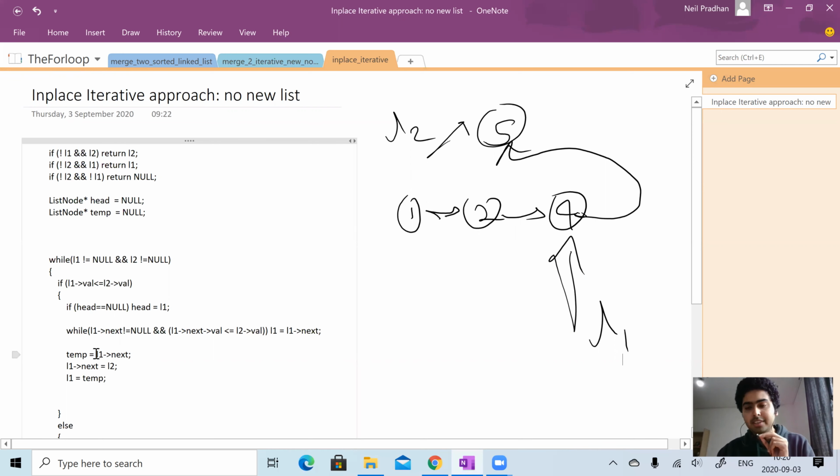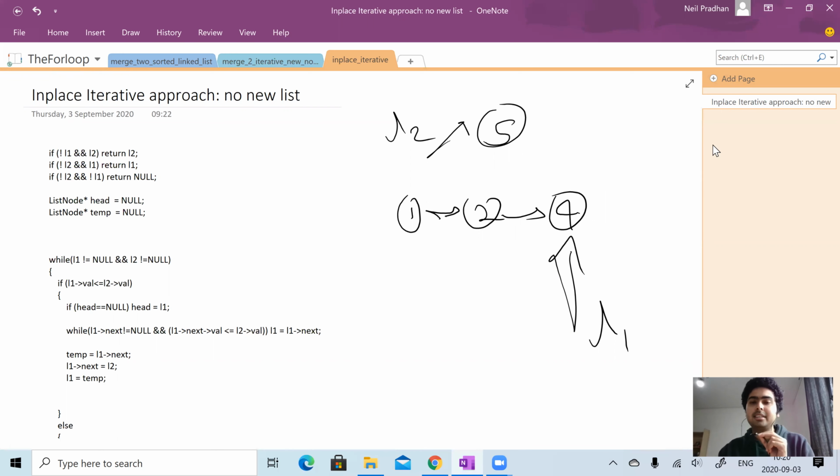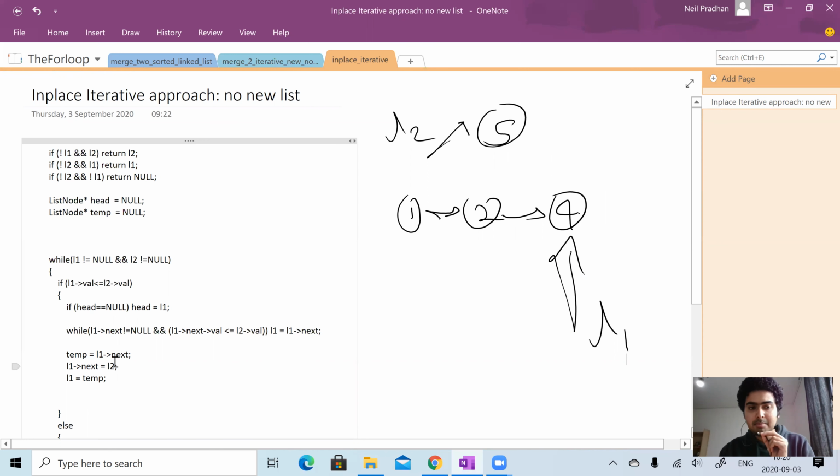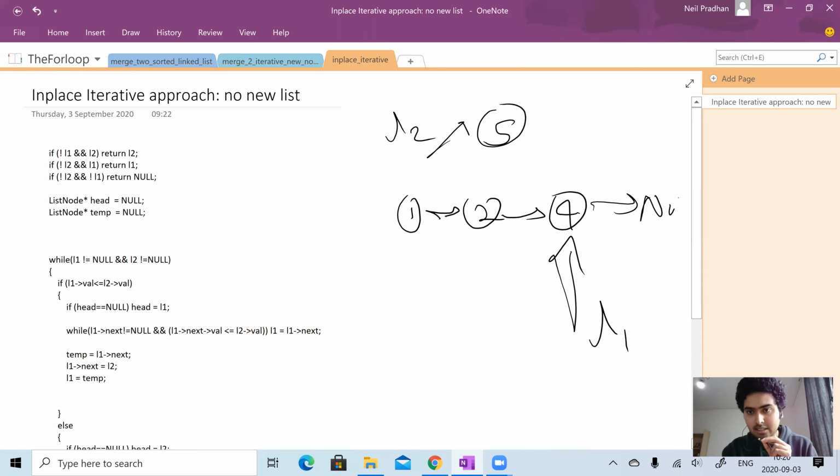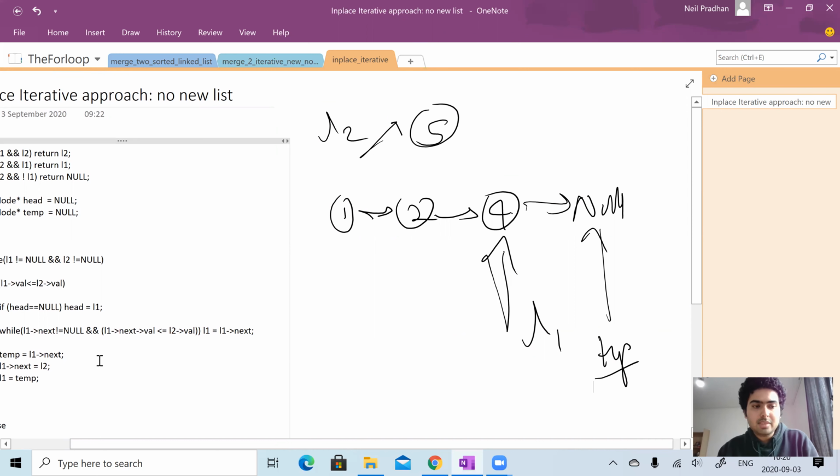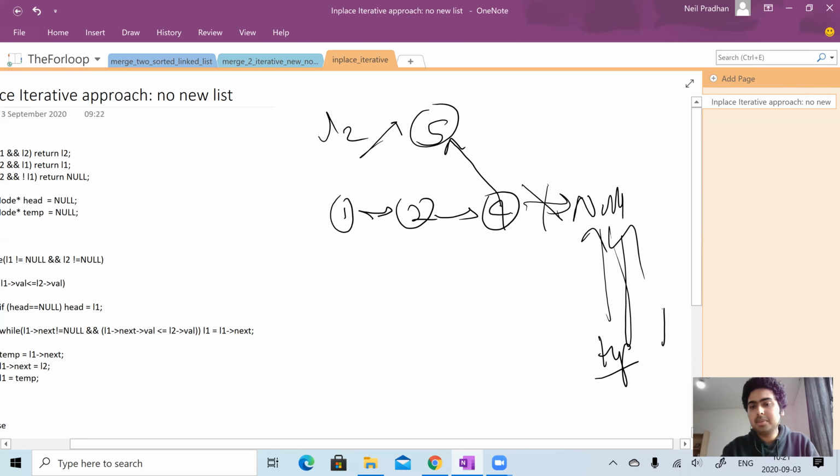Then we do a very simple trick. Because we need to connect this guy to this guy, first of all we save temp as L1 dot next. L1 dot next here is null, but in some cases it won't be null. So we are going to save this in some temporary pointer for now, right? Then L1 dot next should be equal to L2. Then we cut this connection and we point this to L2, right? Then we do L1 should be equal to temp. So the temp which we point to temporary pointer, we make L1 point to temp, right?